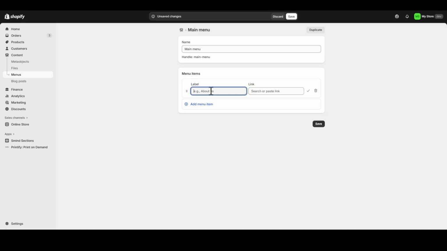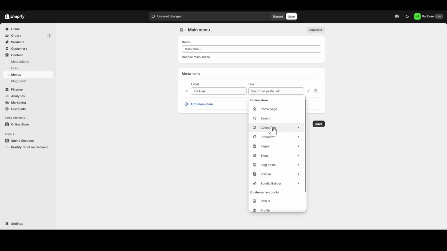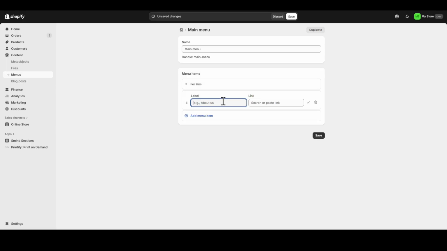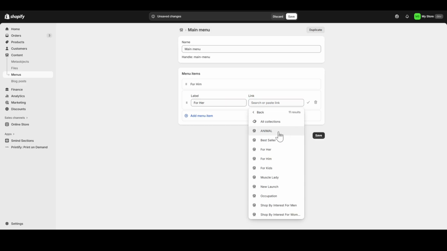Inside the main menu, click Add Menu Item, type the name you want customers to see, and select Collections, and then choose the corresponding collection from the list. Click Add in the bottom right corner, and repeat these steps for all your key categories.